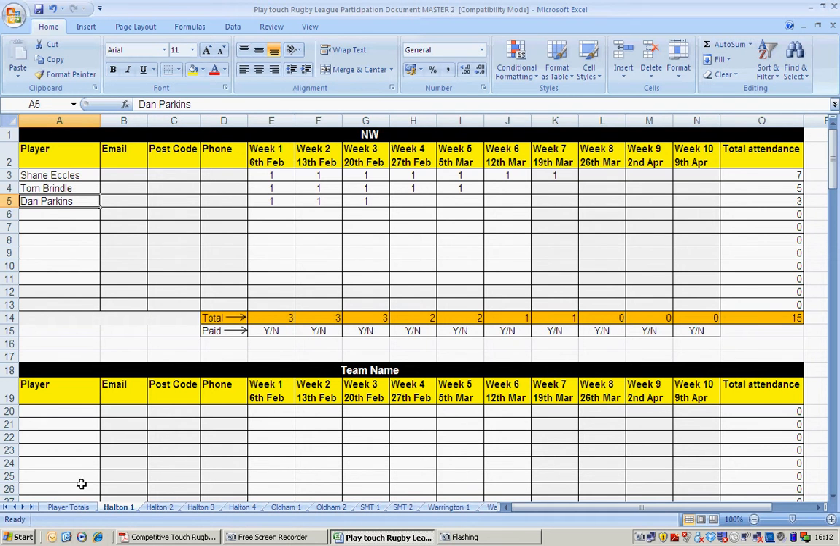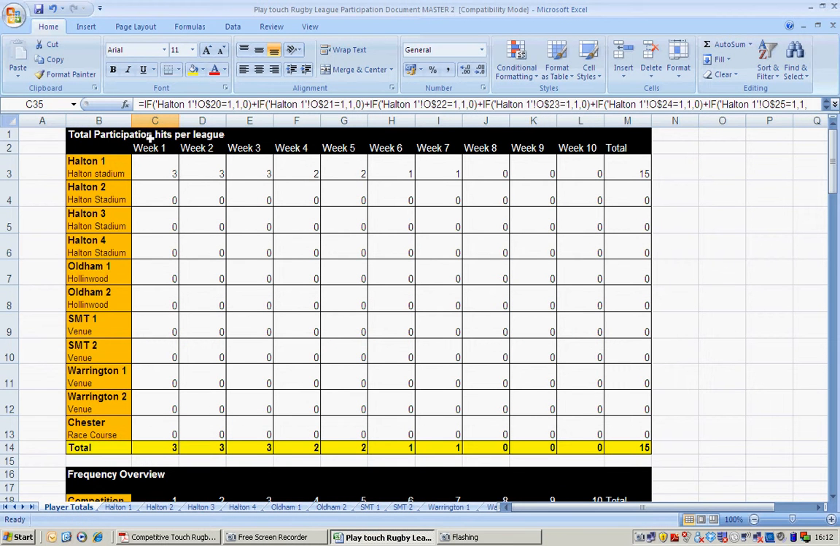If we then go on to the player totals tab, the first table at the top shows the total participation hits per league. So at the minute we've only got 1 league and 1 team. So within week 1 there's been 3 players, 3, 3, 2, 2, 1, 1 as we've just gone through. And then the total shows the overall number of hits that league has had. So at the minute there's been 15 hits. So as much as there's been 7 players, there's been 15 hits within that league.